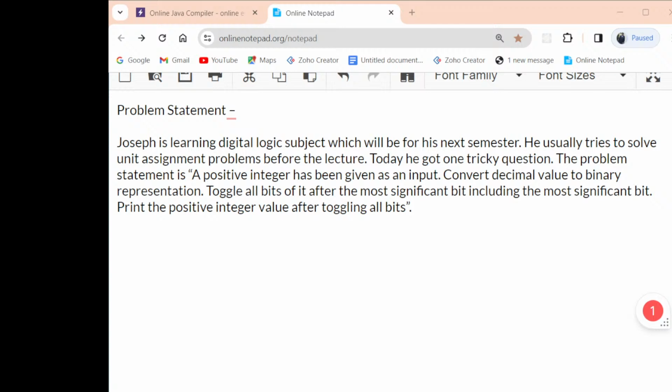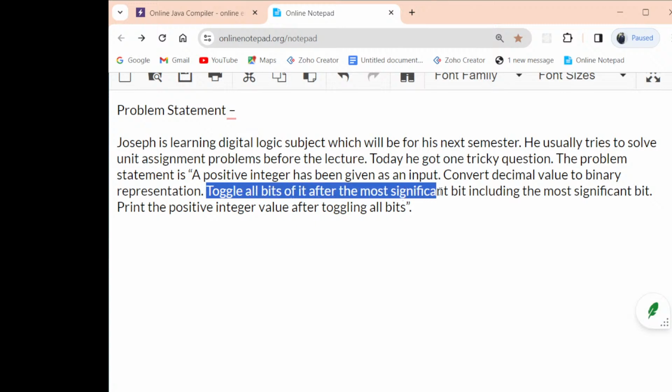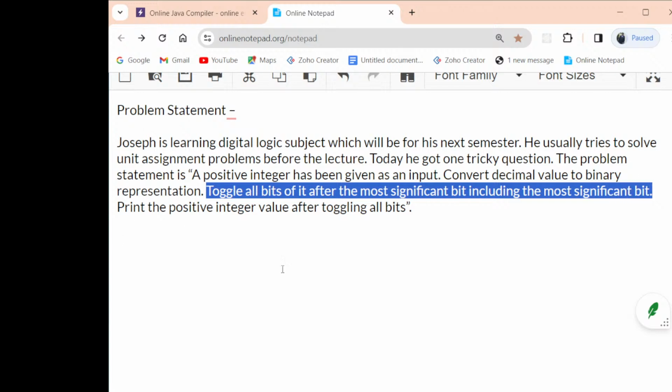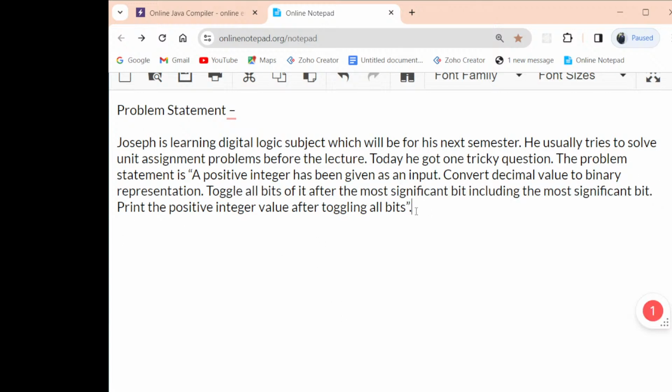Convert the decimal value to binary representation. Toggle all bits of it after the most significant bit, including the most significant bit. Print the positive integer value after toggling all the bits. First of all, you should know what you mean by toggling. Let us have a deep dive on what toggling is.